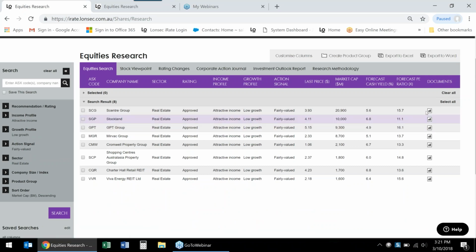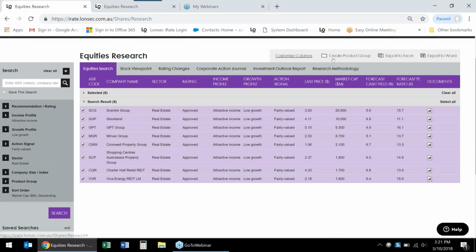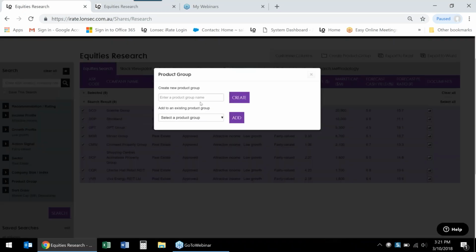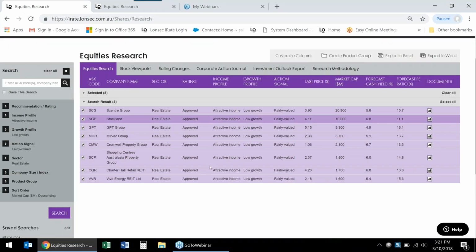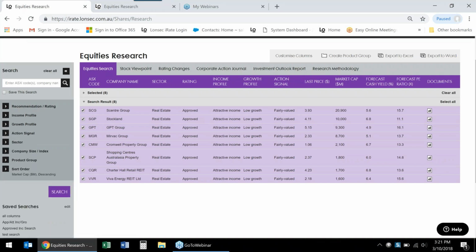And again, I could store those in a group. I could select all, create a product group, give it a name, call it, you know, attractive income, low growth, fairly valued, real estate, and I know exactly what I'm getting. So that's how easy it is to create your product groups. And obviously drill down using these sectors.